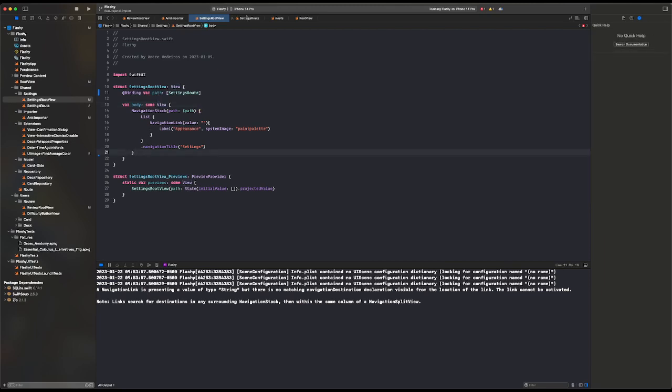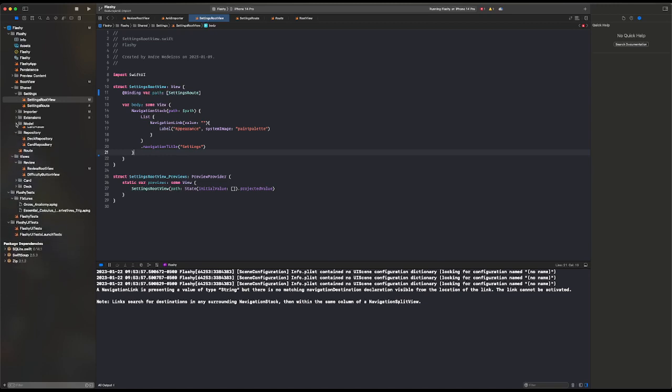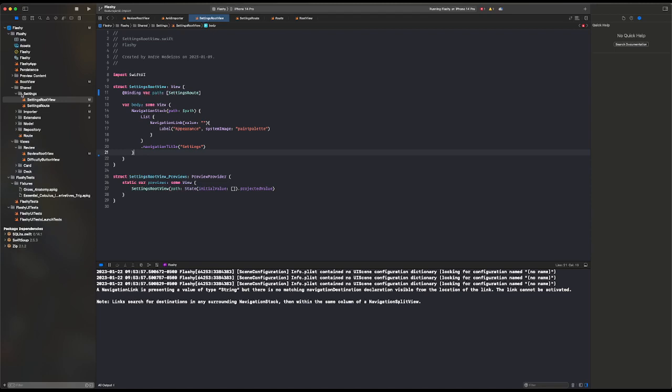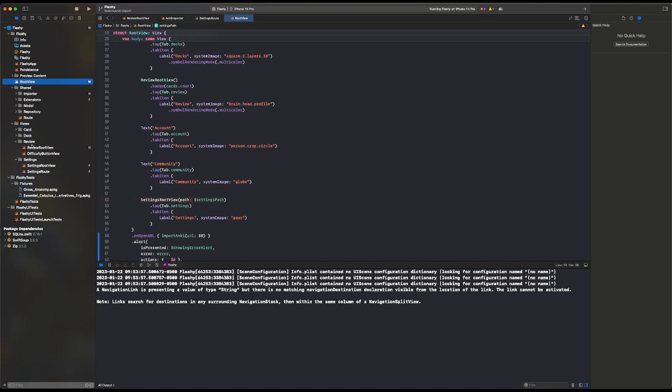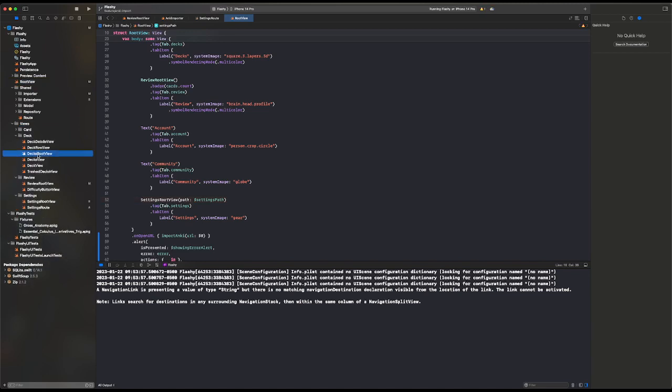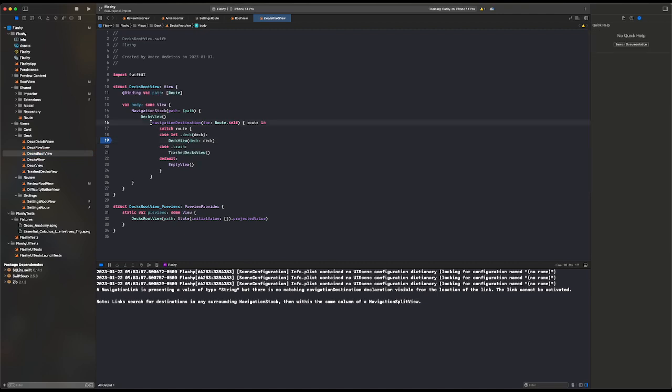We have a navigation stack. Let's look at the deck. Where's the deck? Oh, this is in the wrong folder. So this should be in use. There you go. Let's sort this by name. Much better. Okay, so deck root view, how did I do this here? All right, so I have a view for settings, and then this sets up the links. Right, okay, so let's do that.